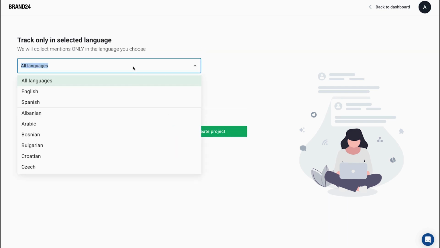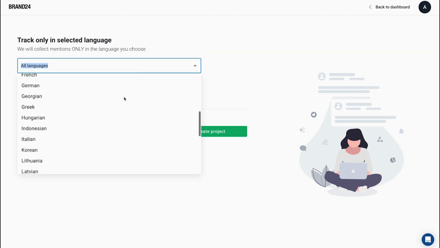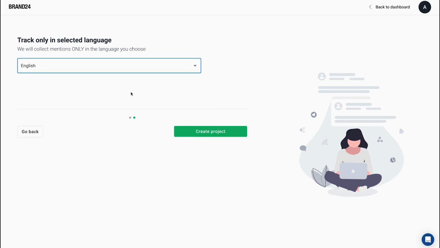Next, pick the language of your mentions. If you want a broad overview, go with all languages. If you're only interested in specific regions, select just one. Remember, there's a mention limit per project, so if you don't need results from every language, it's better to be selective. You can always tweak this later in your project settings, or use filters to refine your results.